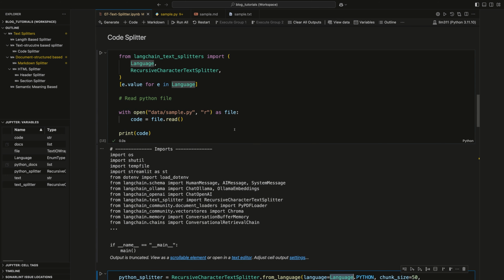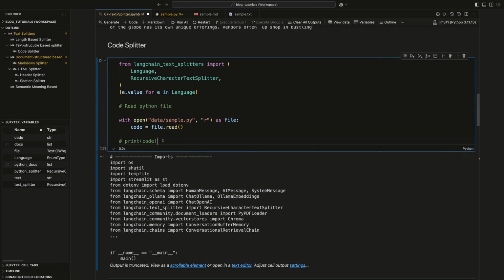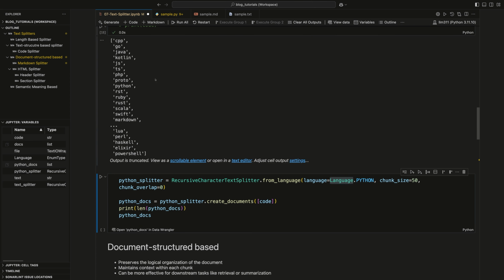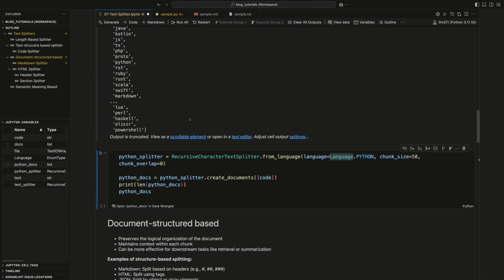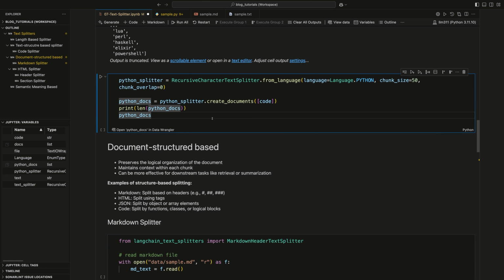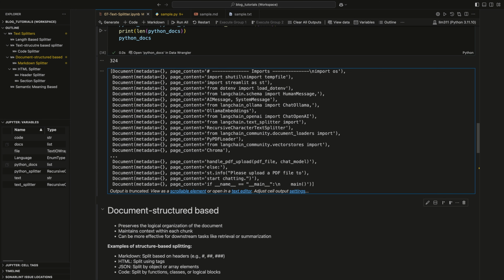We can get a list of languages by this. Pass that down here. So here are all the languages that it supports. We're going to use Python. Chunk size of 50, no overlap on this because that might be confusing to it. And here you can see it created all these documents with the code.